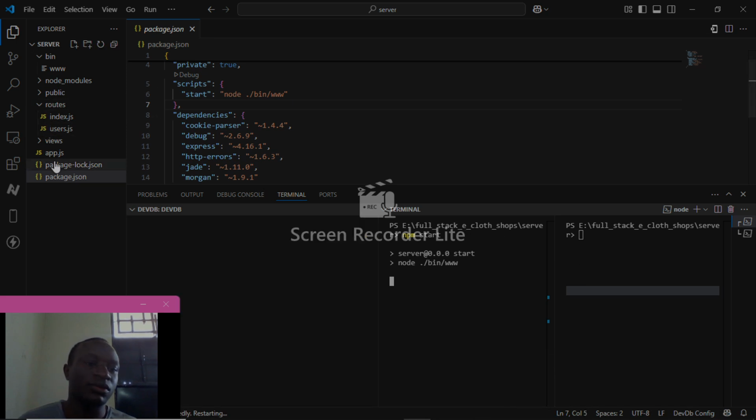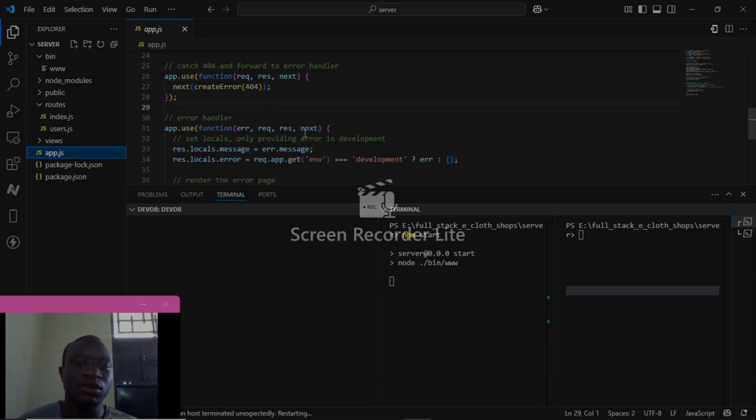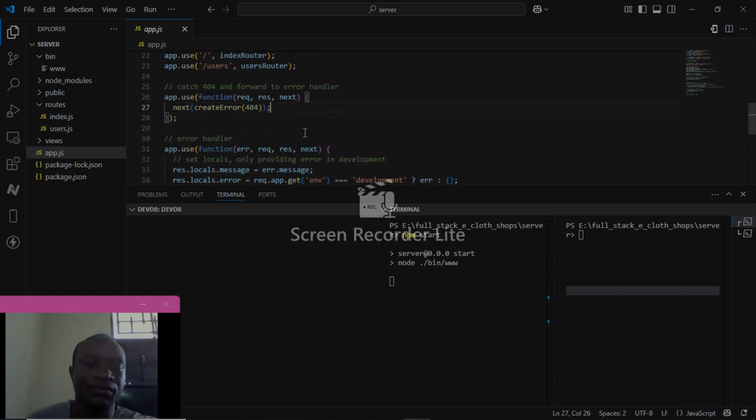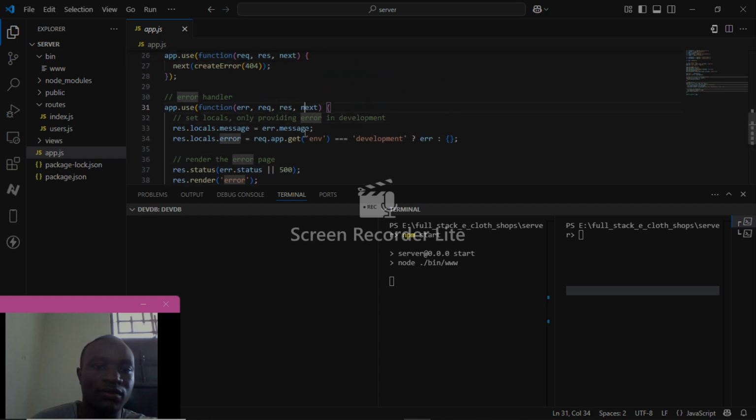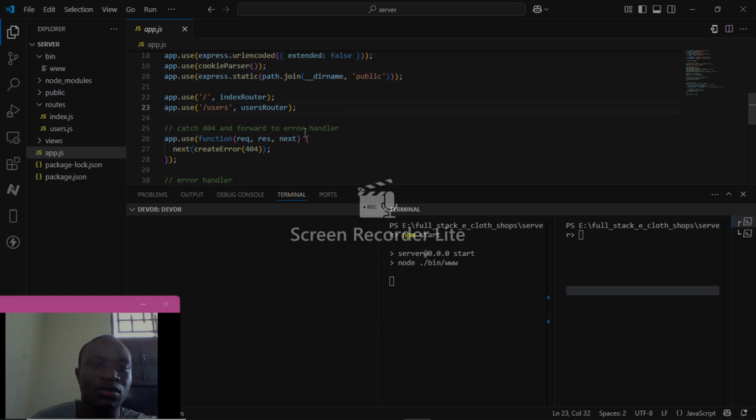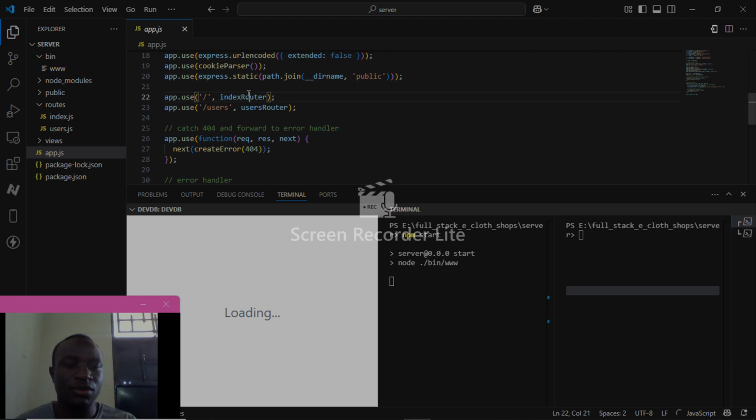Now the app here, for example, this is where our root server hits. For example, here we have a function home directory. It calls the index router, which is here in the routes. If we follow, you can realize we call the index router, which is there in the routes. Slash users calls the users router. Now routes is where we will have all the functionalities.